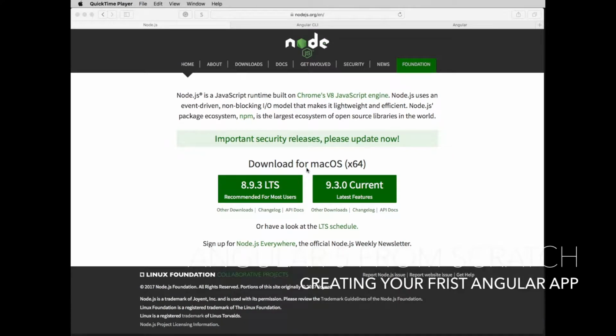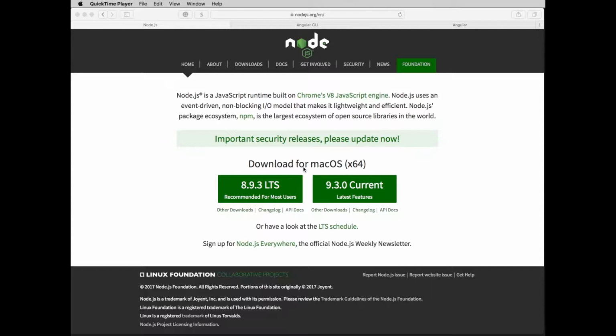Now the first thing you're going to need to do is install Node.js. Node basically provides the backbone framework for the development server we're going to use, and it also provides npm, which gives us the ability to install the packages. Now I normally go with 8.9.3 LTS. You can go with the current version, 9.3. But I find I like to stick with LTS versions just because it's LTS.